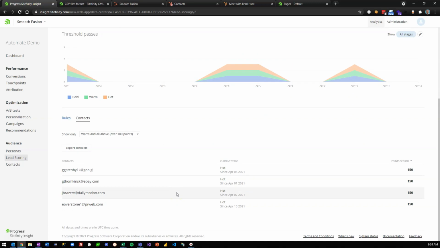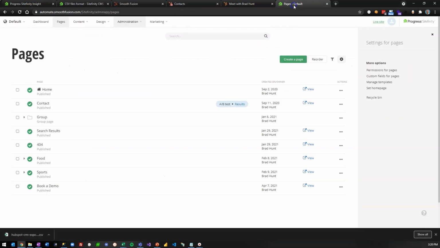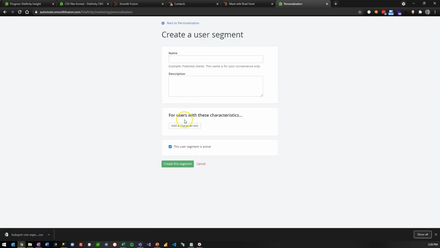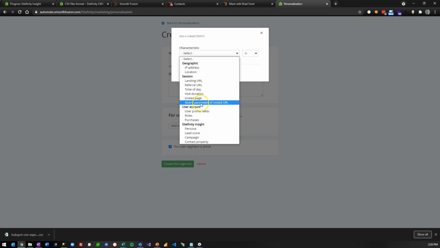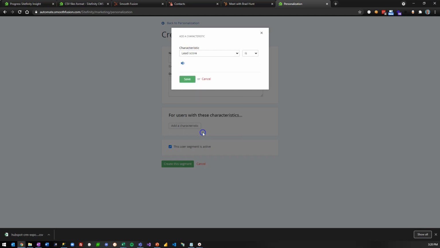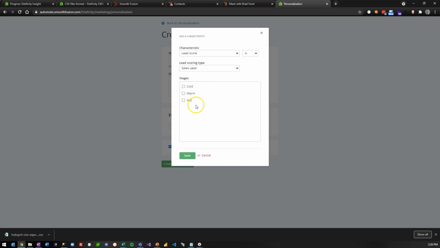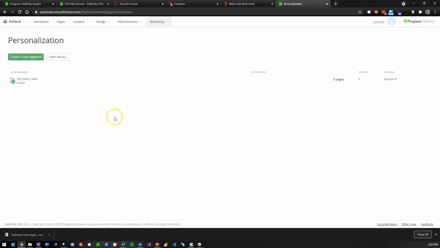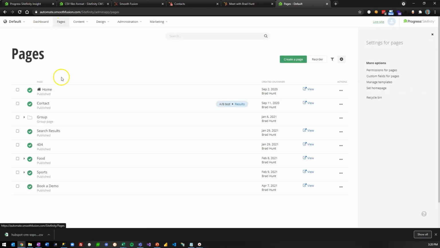So now to kind of wrap up this demo, let's see how we would personalize content based on a user that was in this hot stage. So to do that, I'll go over to Sitefinity. I'll go under the marketing menu, choose personalization, and I'm going to add a new user segment. First, I'll choose the characteristic based on Sitefinity Insight lead score for the sales lead and for anybody that's in the hot stage. And I'll just call that a hot sales lead and hit save.